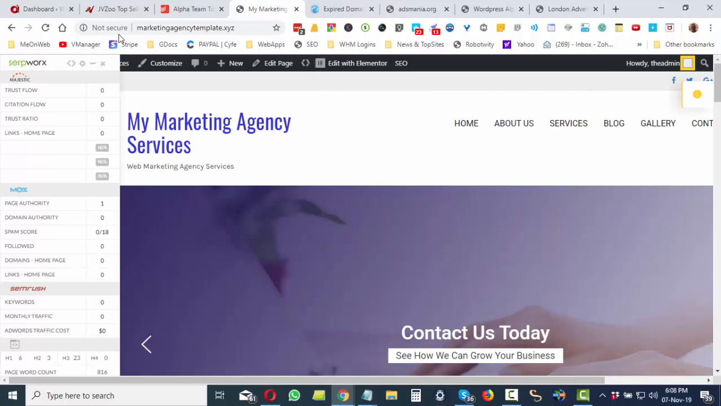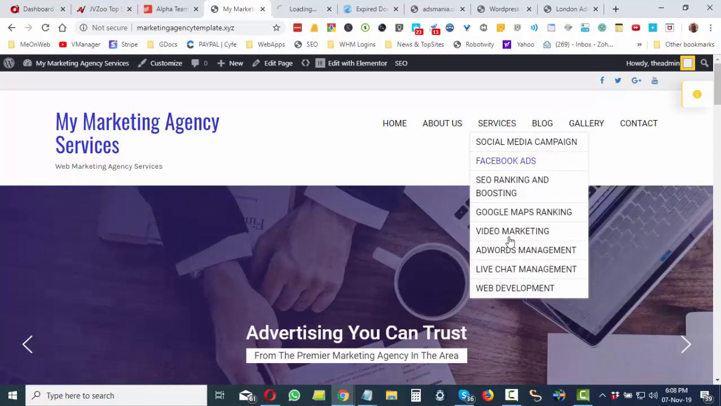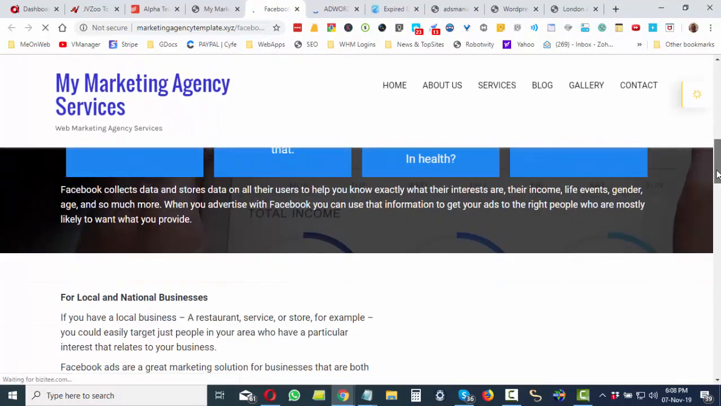Now what's good about this marketing agency website is that everything is preloaded. You can see here the services are preloaded. If we go into a couple of these services in here, scroll down, you can see all of that is preloaded. Everything is done for you.